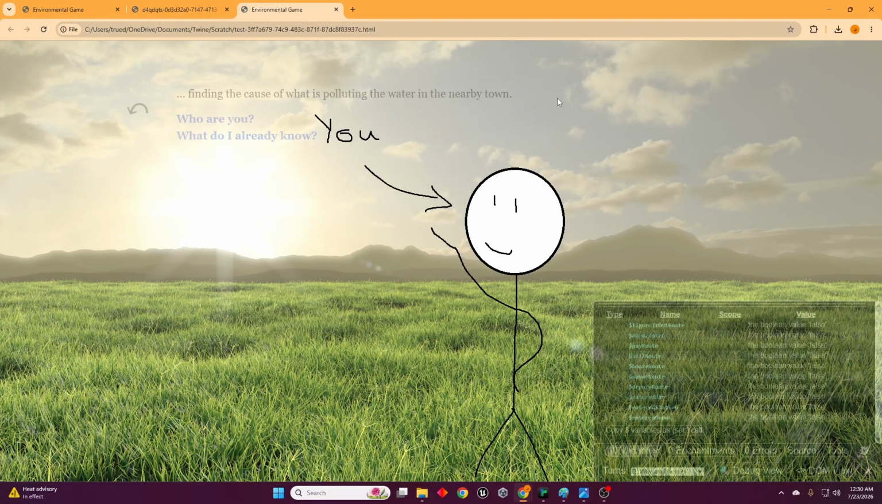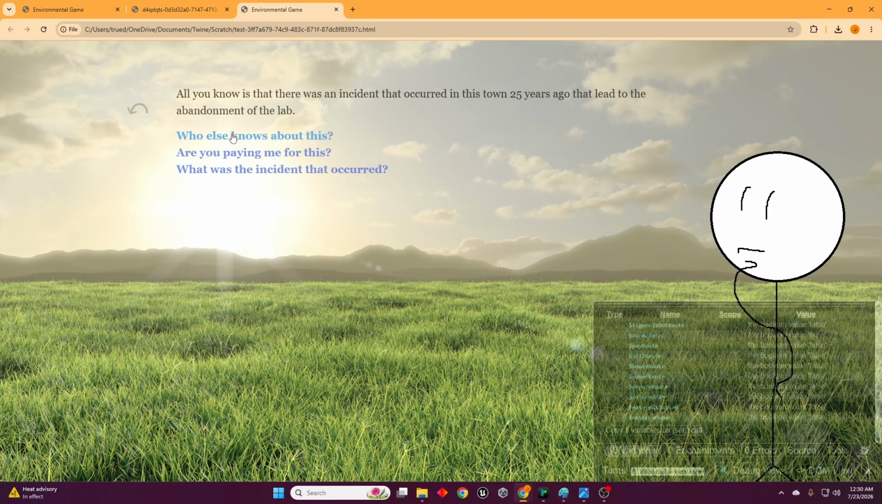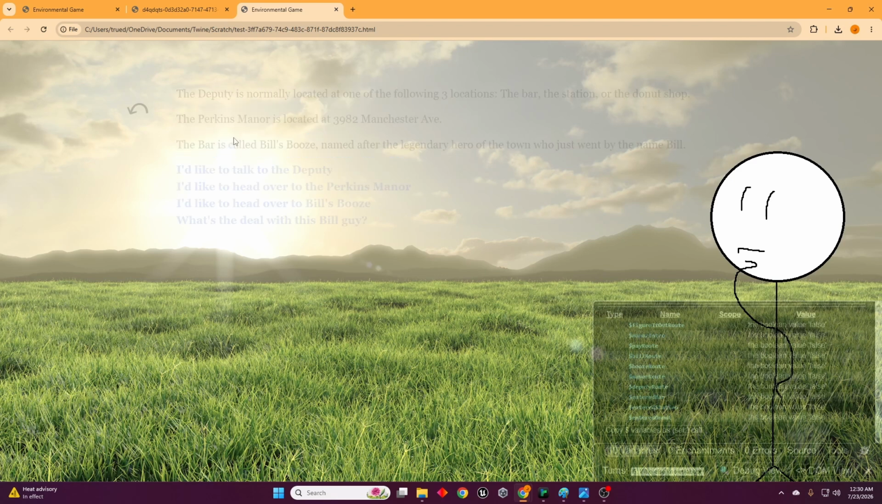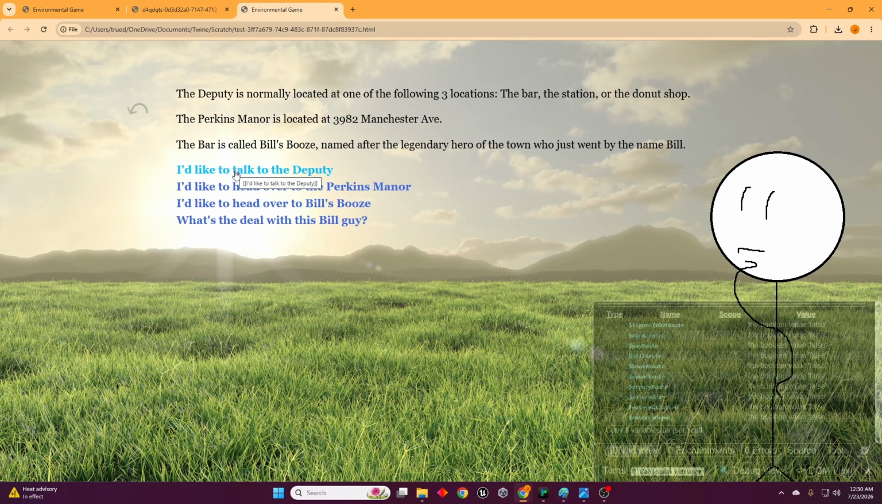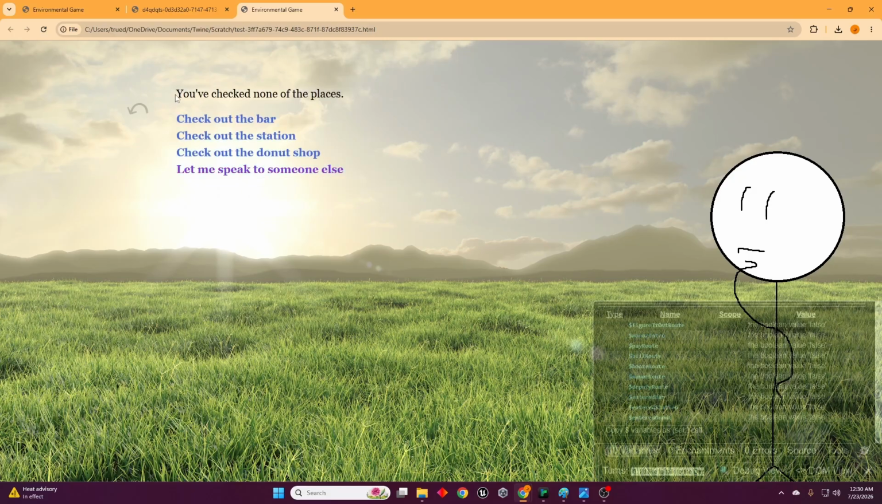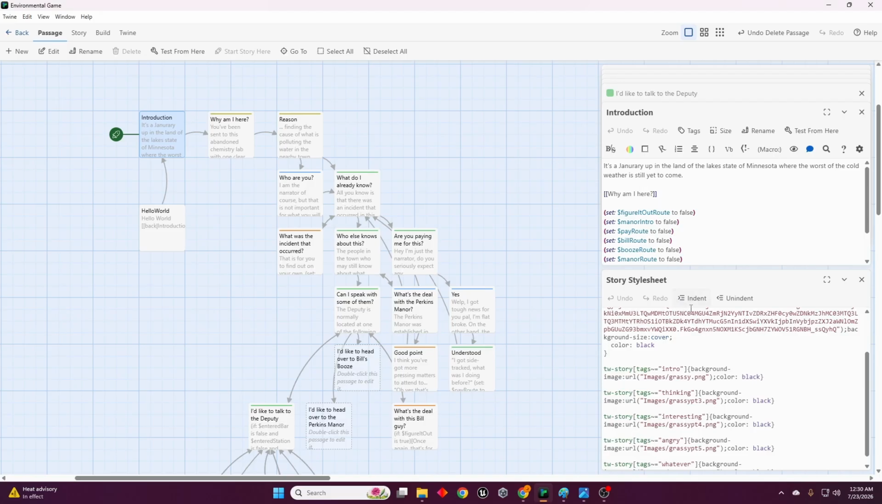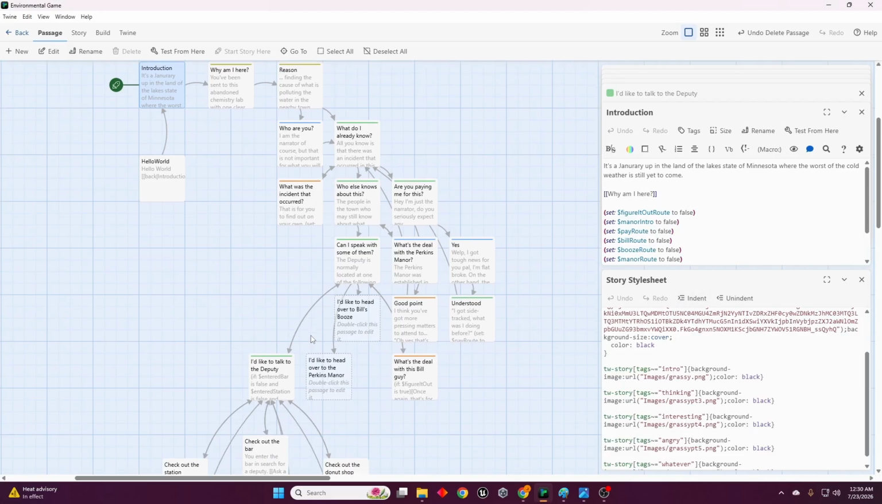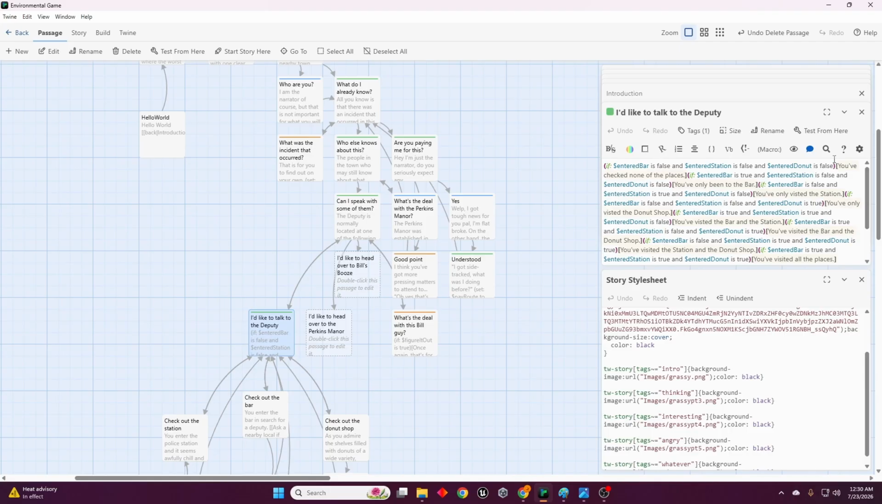So let's kind of speed run this a little bit. But do I already know? Who else knows about this? Can I speak to some of them? I'd like to talk to the deputy. Okay. So right here, as you can see, you've checked none of the places, which pretty much means that if you go into the node here, you'll see that there's a lot of stuff here, but if you find that you've checked none of the places, this means that all of the variables called enter bar, enter station, and enter donut, they are all false, right?